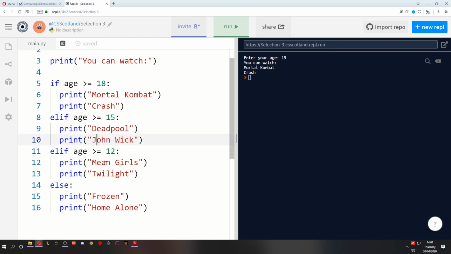Same with John Wick. What about Twilight and Mean Girls? They're amazing. And Home Alone, all-time great. And Frozen is dynamite as well. That's why, in the previous example, it was okay to only have separate if statements and not join them using the elif. But it's a very rare case, and you have to figure out whether your program requires separate if statements or whether it can be more efficient by using elifs.